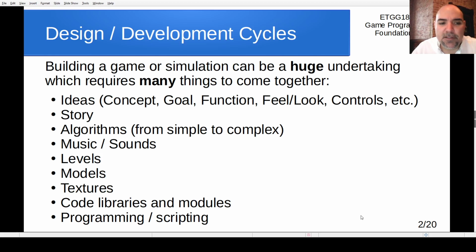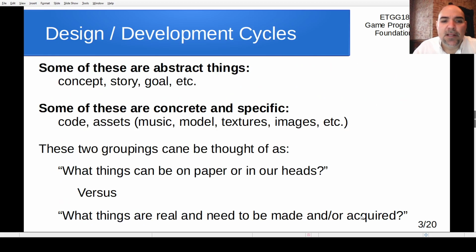So the idea is that there's this complicated thing with a lot of moving parts. All of those things need to come together in a cohesive way. And at the end of the day, it needs to work. So that's a huge undertaking. It can be fairly complicated. Now, some of those things on that list are abstract, things like the concept of the game, the story, or the goals. Those are not physical things. Those aren't things that you have to build. Those are more, I would say, fuzzy or abstract things.